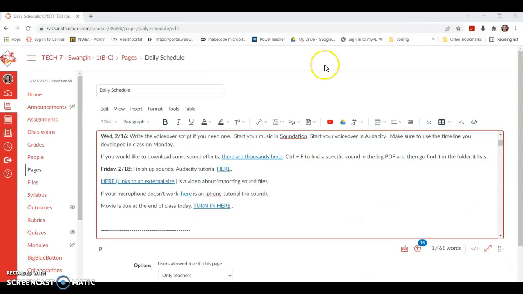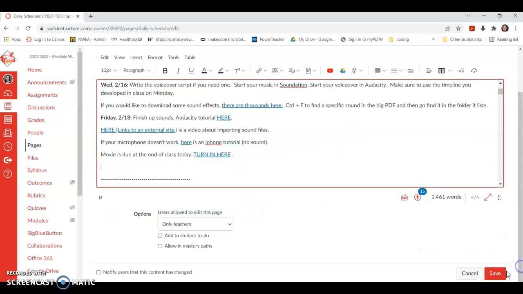I'm going to close my Movie Maker file. And then here's our tech page. So for Friday, you had your Audacity tutorial. You had a link for importing sound files. You had an iPhone tutorial that doesn't have any sound. And then it says, movie is due at the end of class. Click here to turn it in.